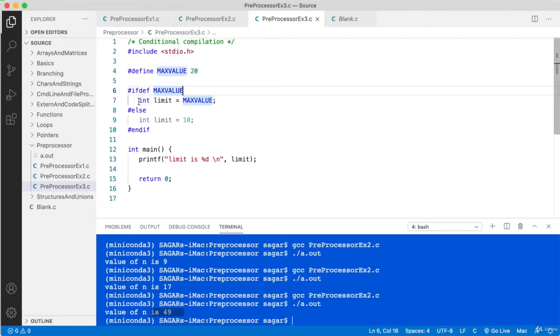So look at it. If MAX_VALUE is defined, so this is the case, then this particular line will be expanded into the main program. Otherwise, this line will be expanded into the main program where we are setting the limit. If MAX_VALUE is set, we are setting this limit with MAX_VALUE. Otherwise, we are setting limit with 10, right? It's self-intuitive. So let's compile and see what is the outcome of this.